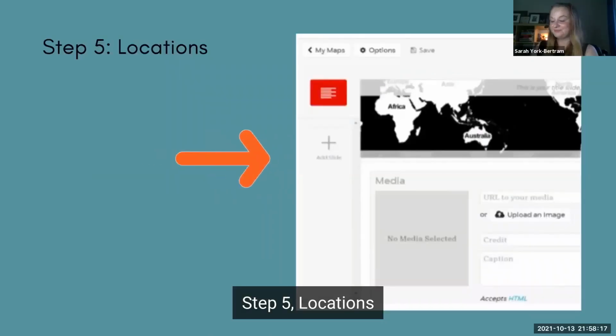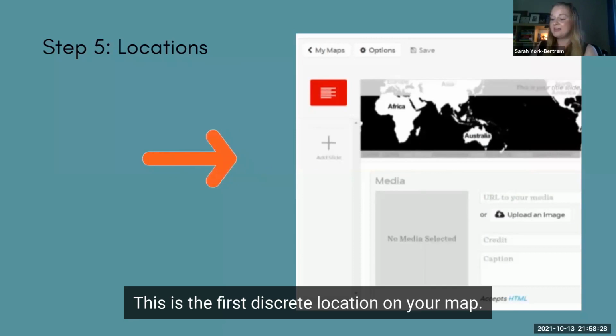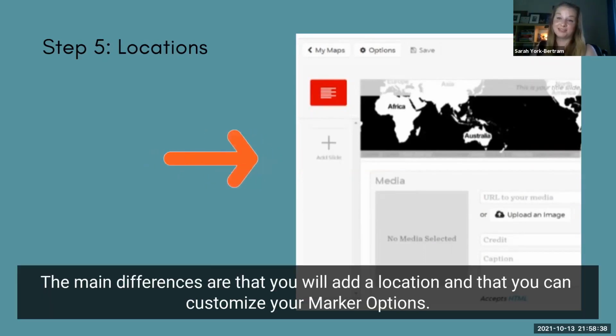Step 5, locations. Click the plus Add Slide button. It's on the left-hand side of the page. This is the first discrete location on your map. In general, the process for this slide is the same as the first. The main difference is that you have to add a location and that you can customize your marker options.